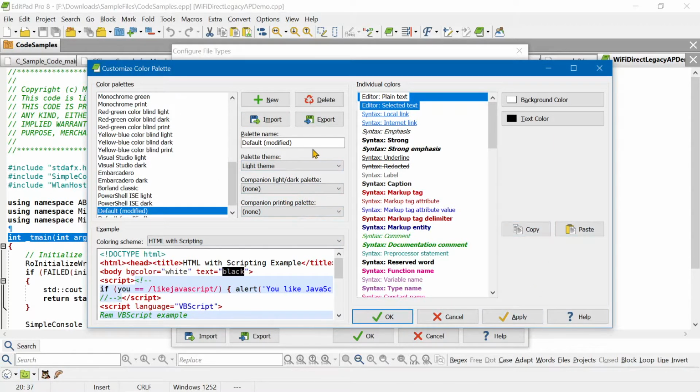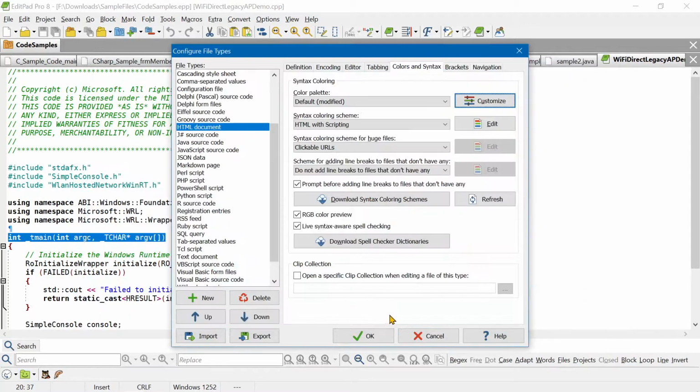I don't use it a lot, but I know that I've shown this to a few of my friends who do coding, and they just love this ability of EditPad Pro to do this. It is a very, very cool feature.